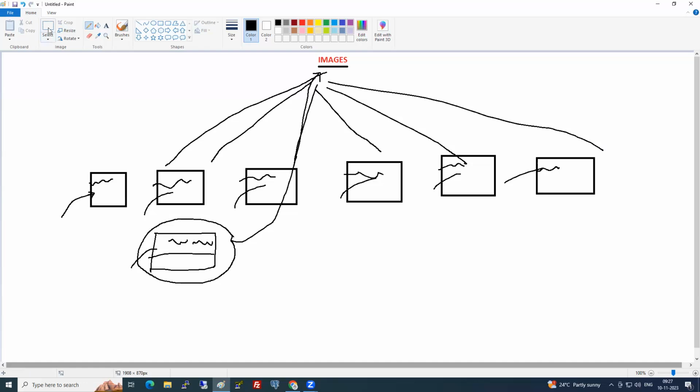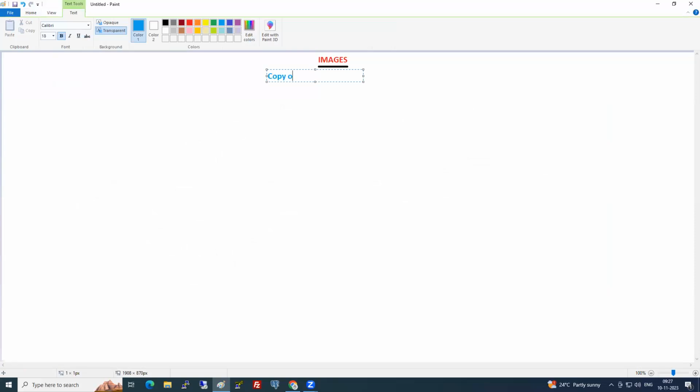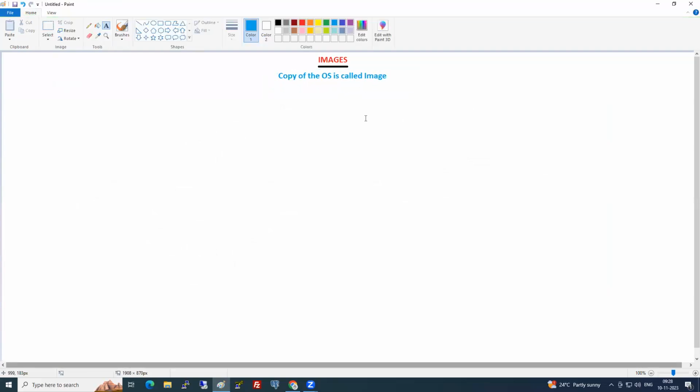Do you understand what an image is? What is an image? Copy of the operating system is called image. Copy of the OS is called the image.